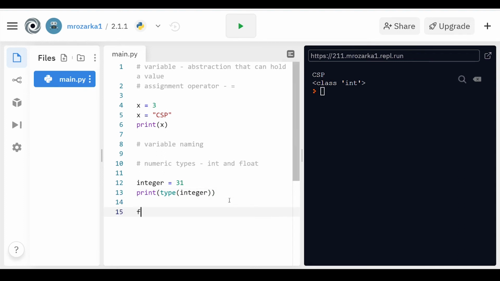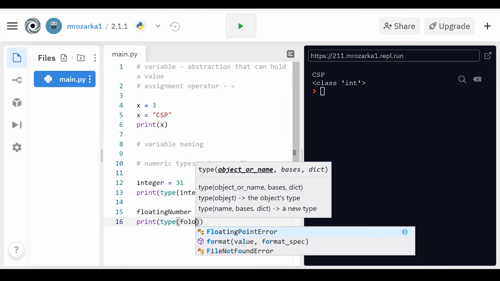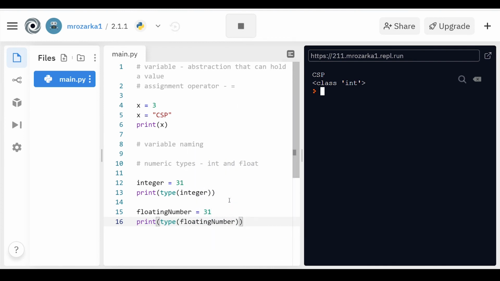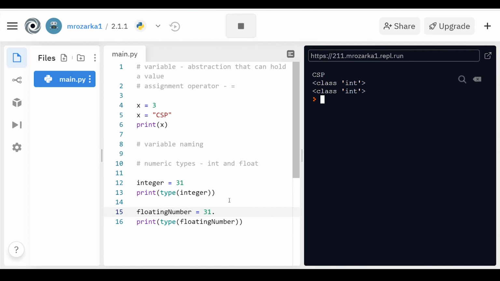Okay, a floating number, I'm going to call this one, because float's an actual keyword in Python. But if I set floating number equal to 31, and then I did print type floating number, it outputs an int. Now the reason for that is because I don't actually have a decimal in this. So what I'm going to do is I can just put a decimal here, and believe it or not, that actually turns it into a float. And you can see right here, class is float.